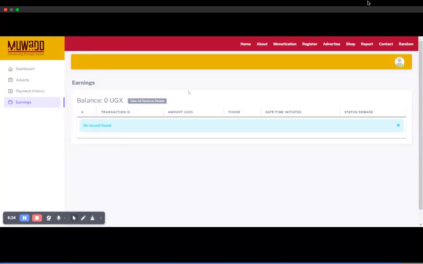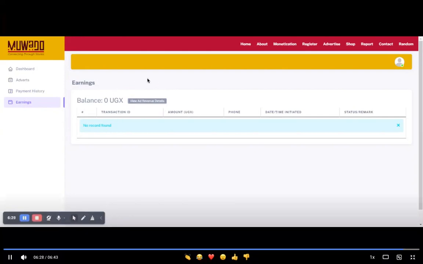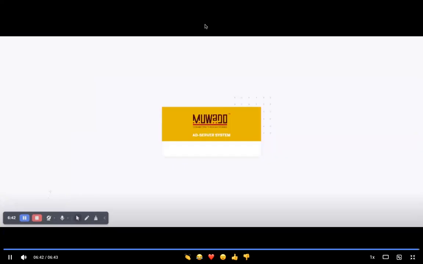So coming back to the earnings, if you have a balance, you have a button here where you can withdraw, but since it's 0, there's no button because you cannot withdraw 0 amount. And finally, you can be able to log out of that system.